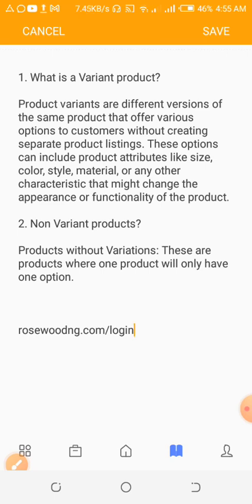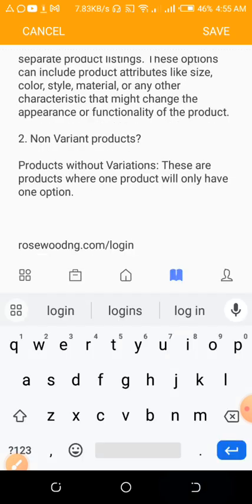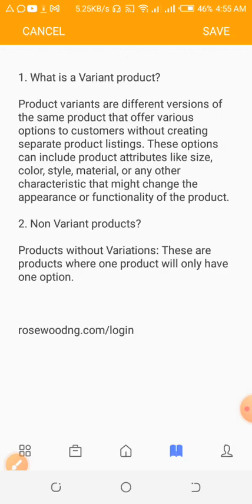Variant products are products that have options like size, color, style, material, or any other characteristics that might change the appearance or functionality of that product. Non-variant products are products without variations. These are products where one product will only have one option. So they don't have any option like size, it's just there.